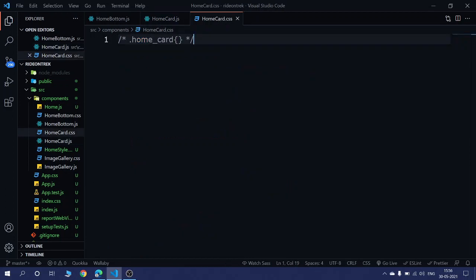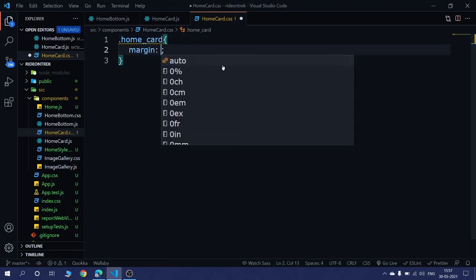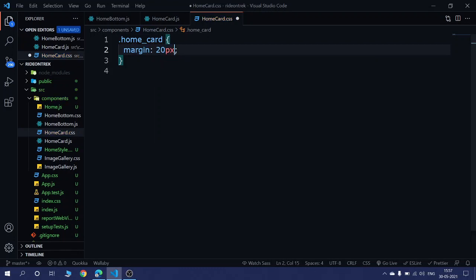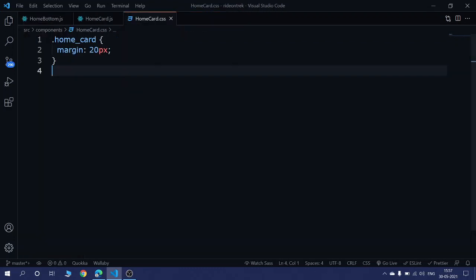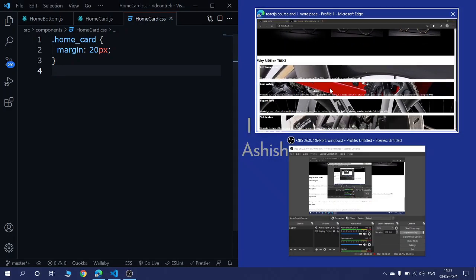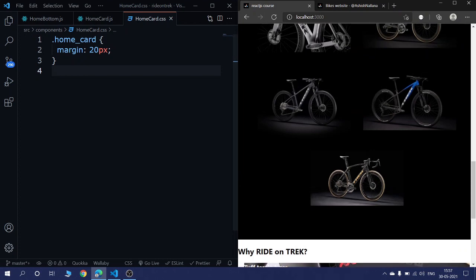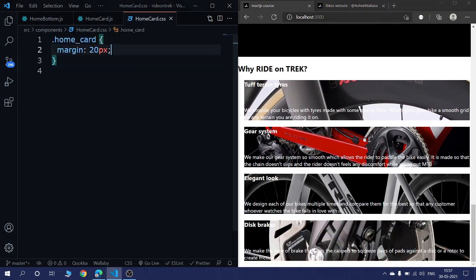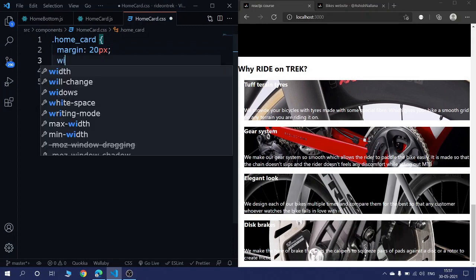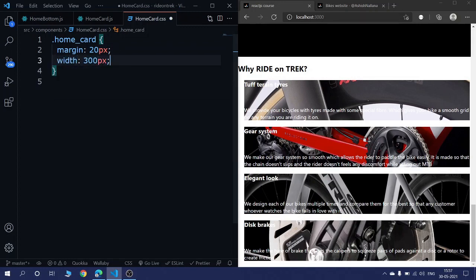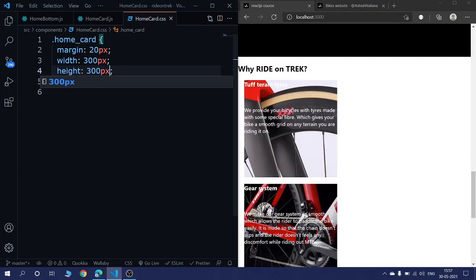Now let's head back to homecard.css, and now we need to do some random stylings. Let's go to home card, and I will give a margin of 20 pixels for each one of them. Let me make the screen short, so I need not switch the windows again and again. Let's get it to half, and now it's good. So we have margin 20 pixels, and after this let me give it a fixed width for each one of them, 300 pixels, and fixed height, that will be 300 pixels only. If I save it, you see it's changed, and now it's looking good.